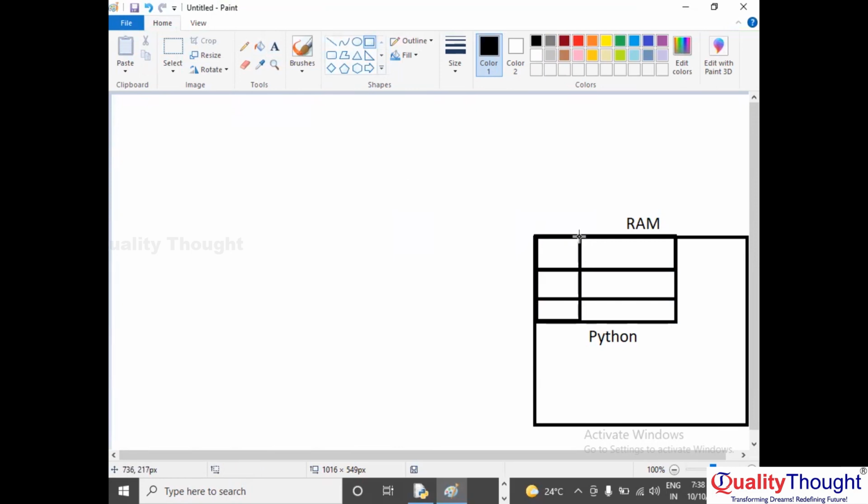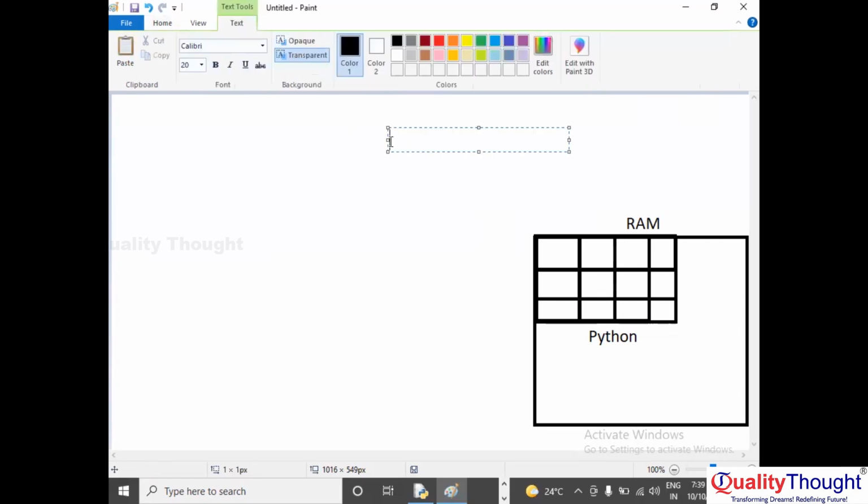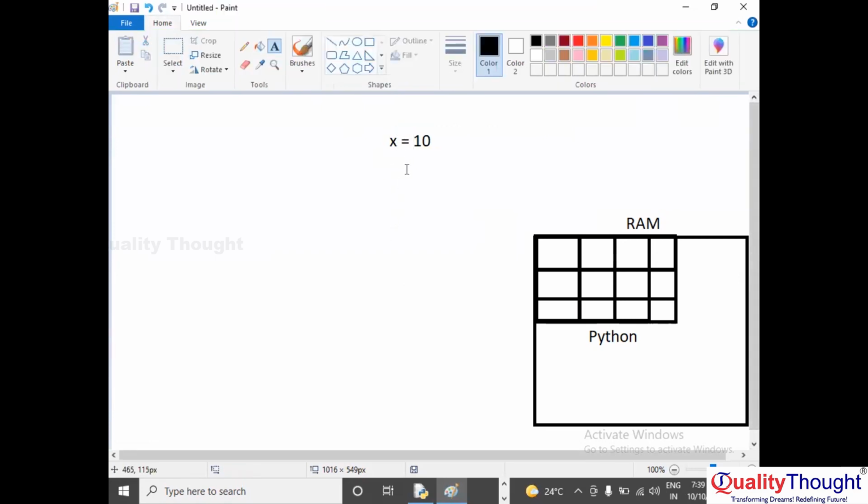This is one memory cell. This is another memory cell. For suppose now I take x equal to 10. Observe very clearly, x doesn't contain 10. x has the address of 10. That means whenever we take x equal to 10, that 10 will be stored in one memory location. In this particular memory location, the 10 will be stored.